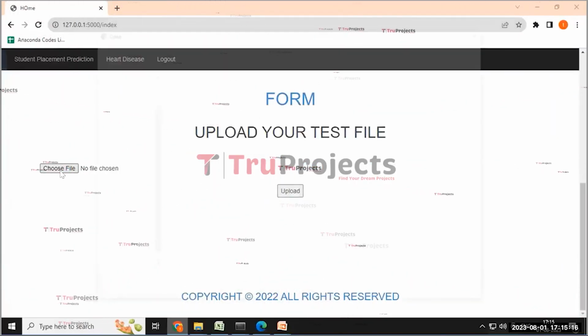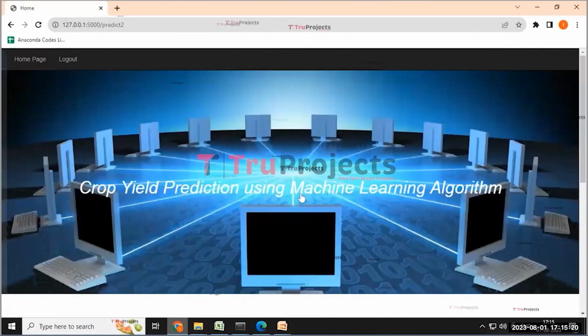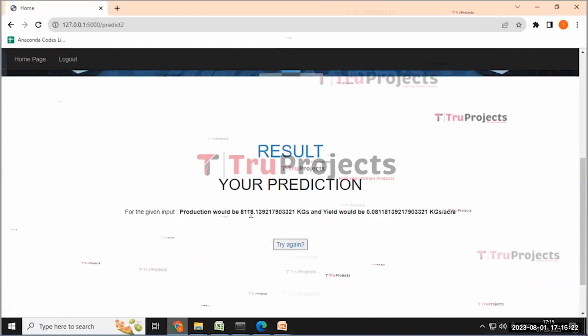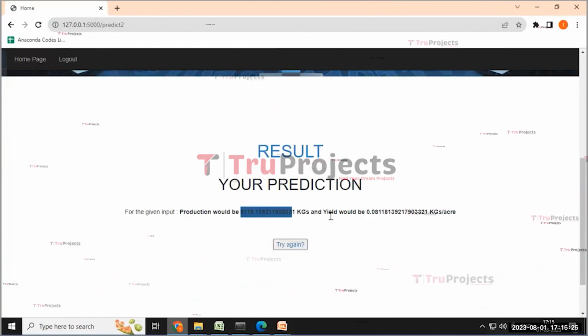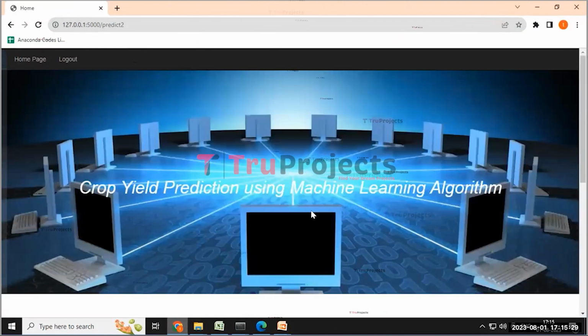And here I am clicking on the choose file button and selecting the test file and then click on the open button and then click on upload button. Here I predicted the other result as 8118 with a yield of 0.08. In this way we can predict the result of the crop yield by using the machine learning algorithm. And then click on the home page.